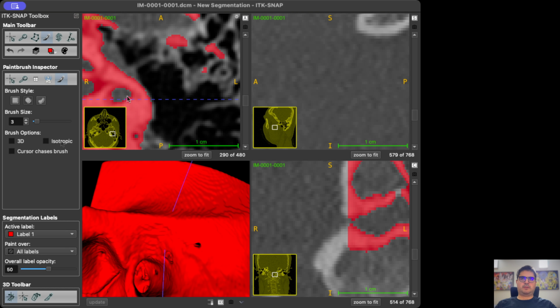Now that you're done, you're going to go to segmentation and then export it, and you export next as a STL mesh file. You name it whatever you want, mastoid probably, left, and you finish. And then I'll show you how it is in a 3D printing slicer.